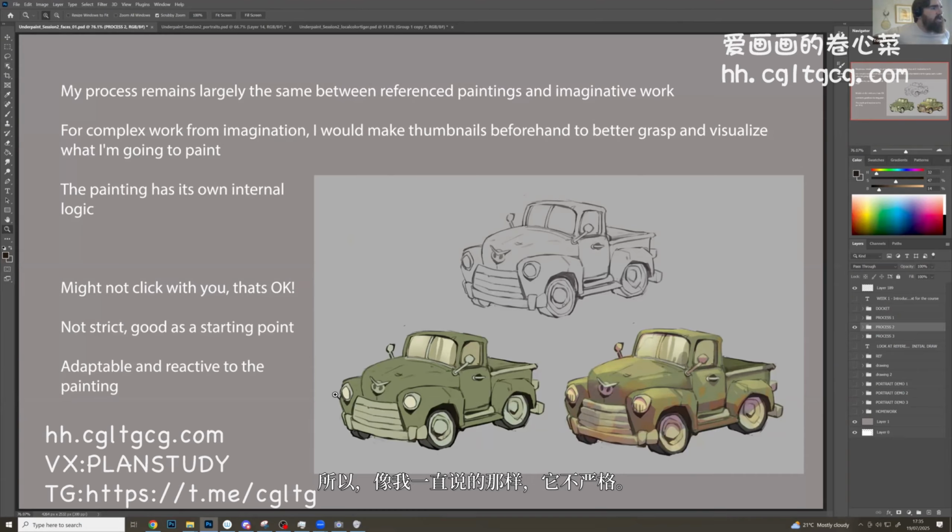Like I've been saying, it's not strict. It's good as a starting point, and it's adaptable and reactive to the painting. So when I say adaptable and reactive, what do I mean there? It means I have a mental image in my head when I'm starting a painting. I'm looking at the reference, thinking, oh, this bit's really cool. I imagine what the painting will look like when it's done. That's kind of my goal.